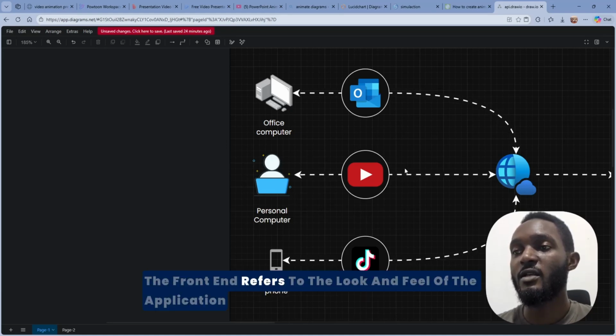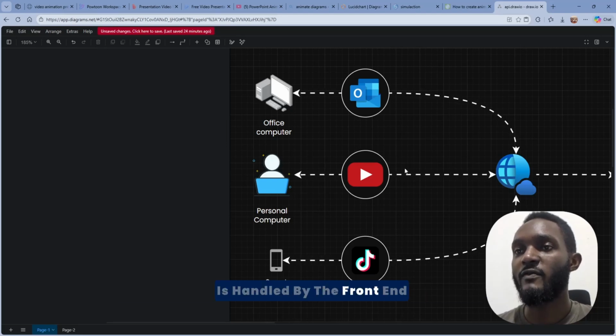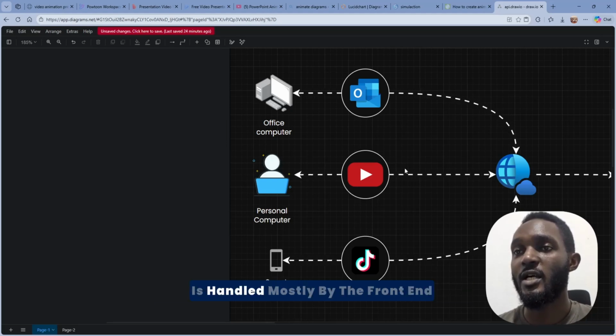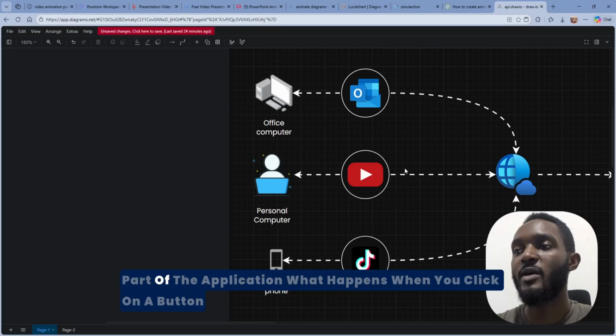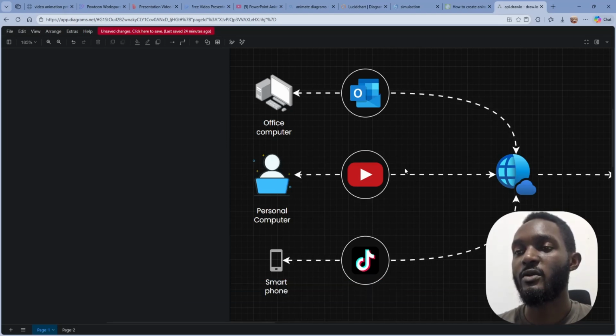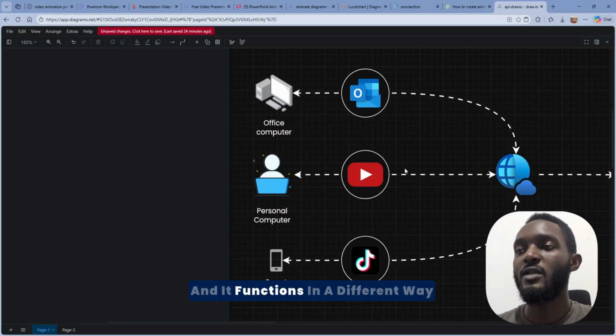The front end refers to the look and feel of the application. The interaction between the client and the application is handled by the front end. So every nice, beautiful interface that you can see on the application is handled mostly by the front end part of the application. What happens when you click on a button or when you start watching a video or you carry out any action on the application is handled by the backend, and it functions in a different way.